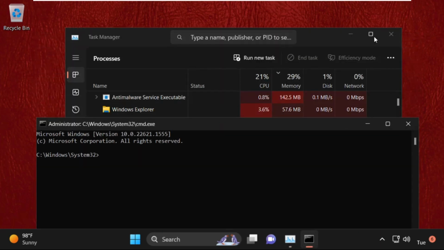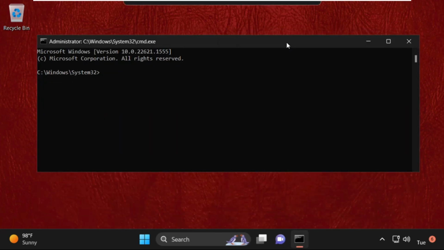Once we are here, we need to execute some commands. So type all these commands carefully and simply hit enter to execute them. Type in sfc /scanfile=C:\Windows\System32\ieframe.dll and hit enter.